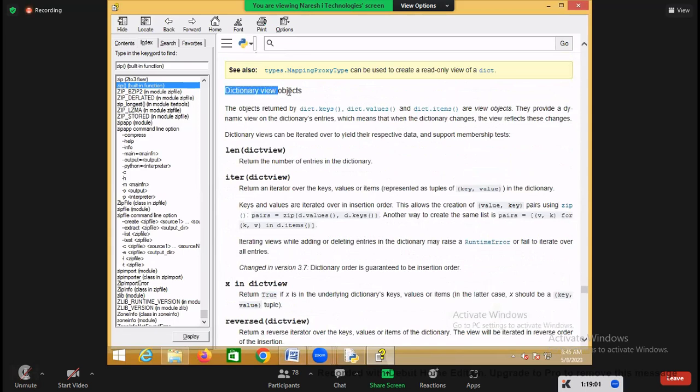Yeah, you can see dictionary view objects. So what are dictionary view objects? The objects returned by dictionary.keys, dictionary.values, and dictionary.items are view objects.